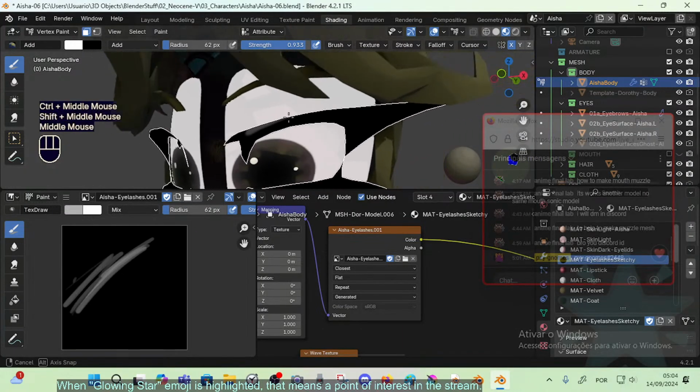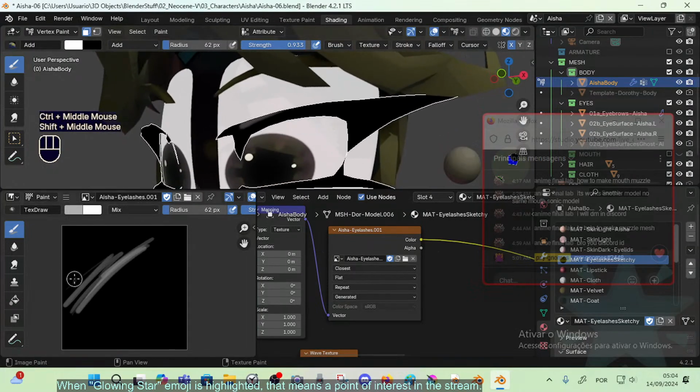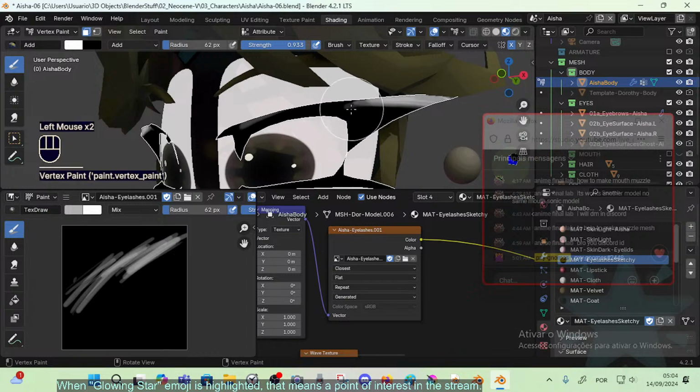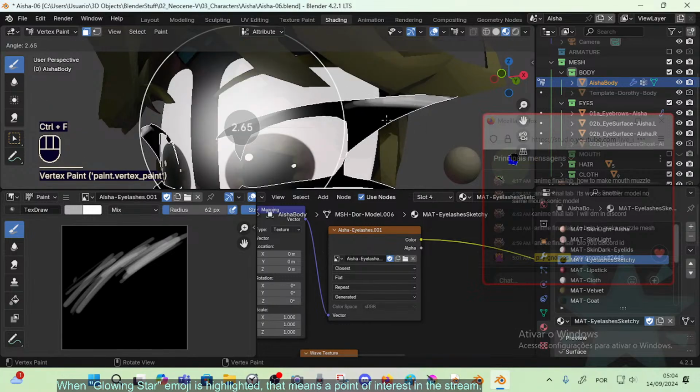Let's try to... yeah, the only problem is that I can't see the... well, I can just paint directly here, can't I? Doesn't seem so. For some reason it is resistant.